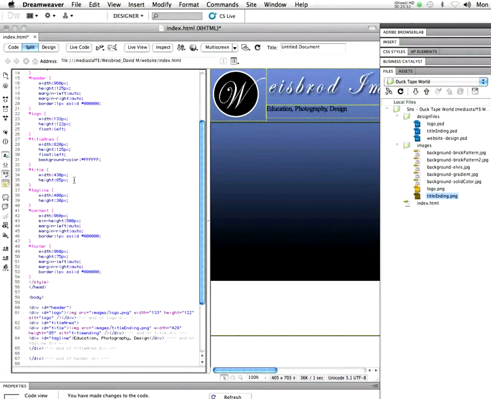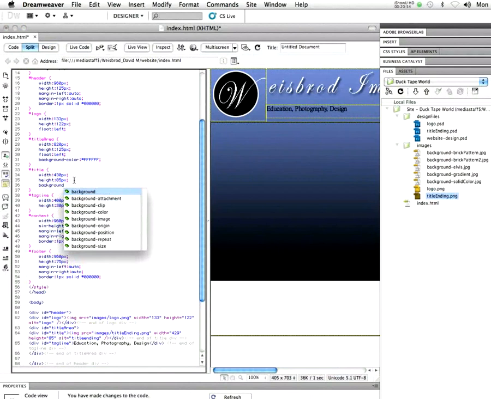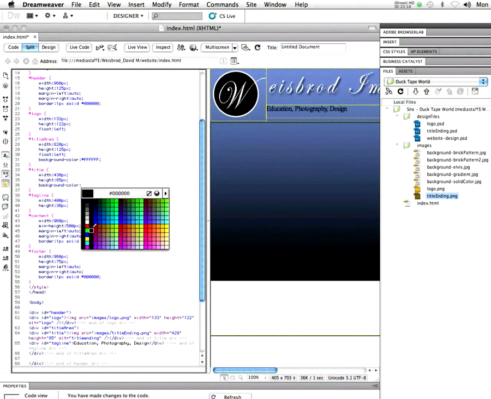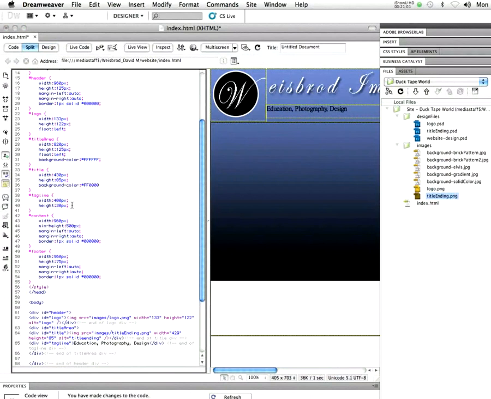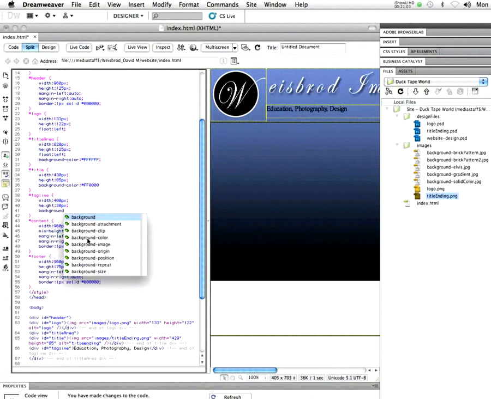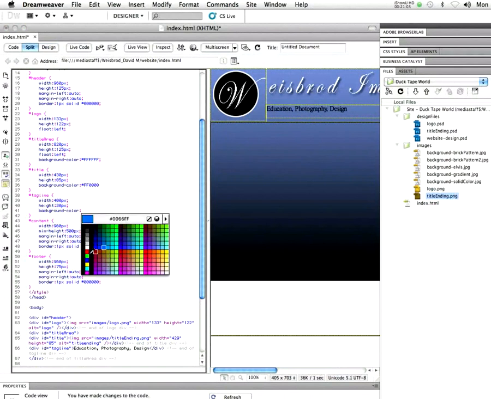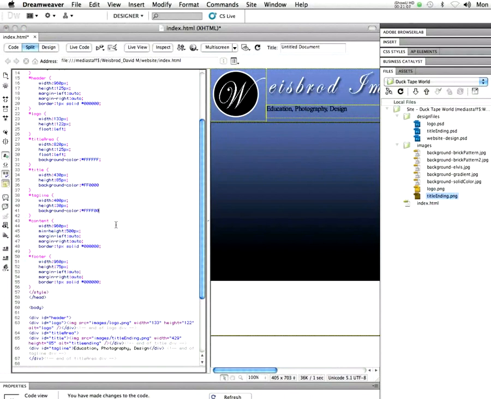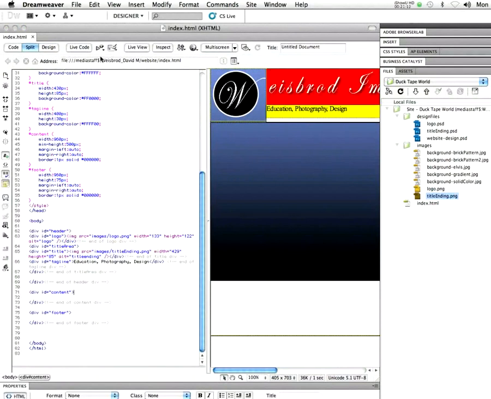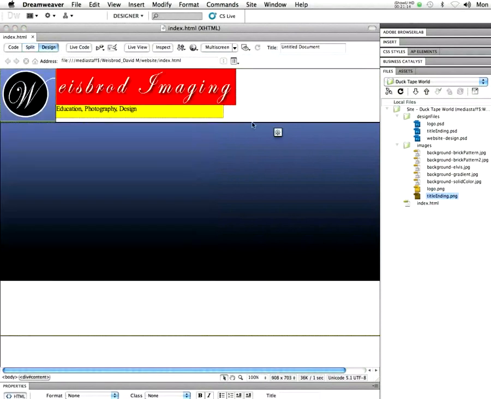And then here for the title area, background color, let's do a red. And then for the tagline, we'll go background color, and we'll choose a yellow. Oops, semicolons all around. There we go. Now you can see how this second half is all white, but you can see the two divs that are now lined up vertically over top of each other. Does that make sense to everybody?